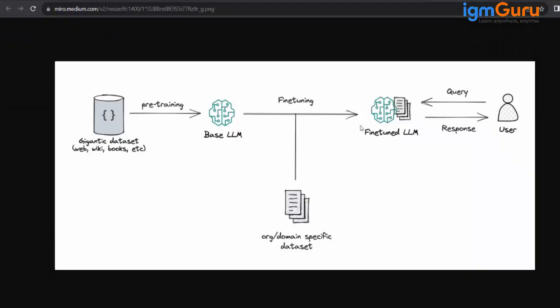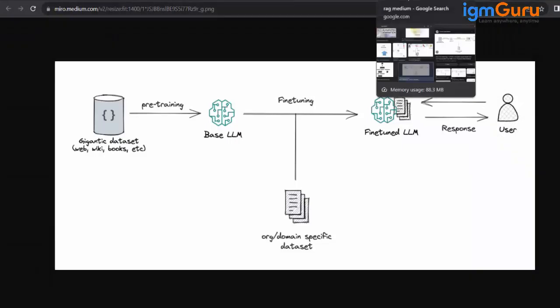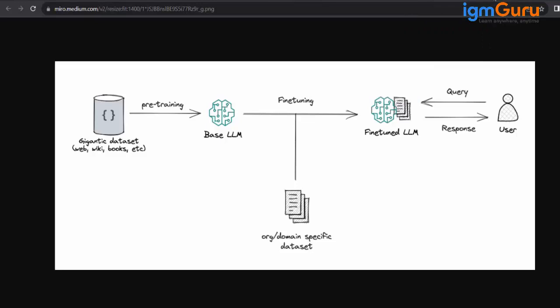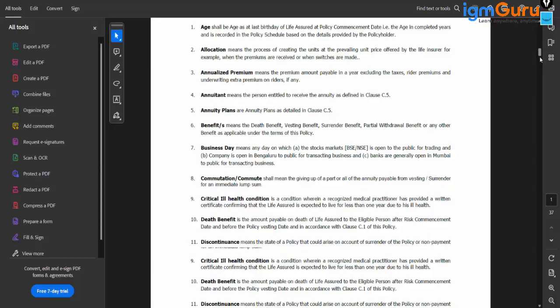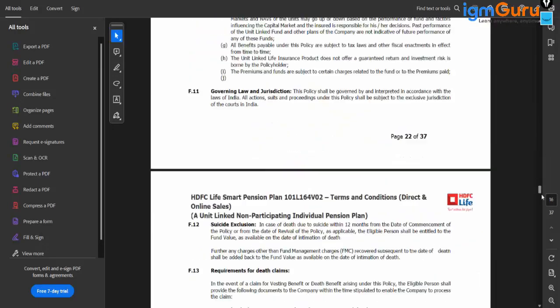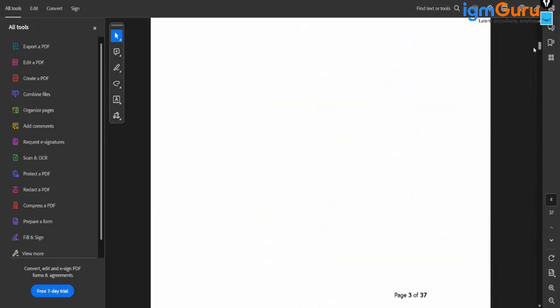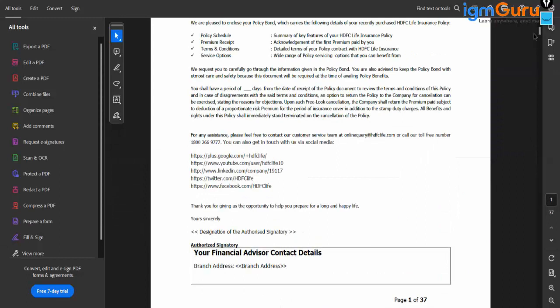I want to perform QA on my custom data. For example, I have a policy document, the SGFC Live policy document, which contains the user's policy name, policy numbers, personal details, and all these things. Then we have the terms and conditions. Now, I want to build a QA system on this policy document. I want to ask for the policy number and whatever terms and conditions are applicable on my policy, and fetch these things.